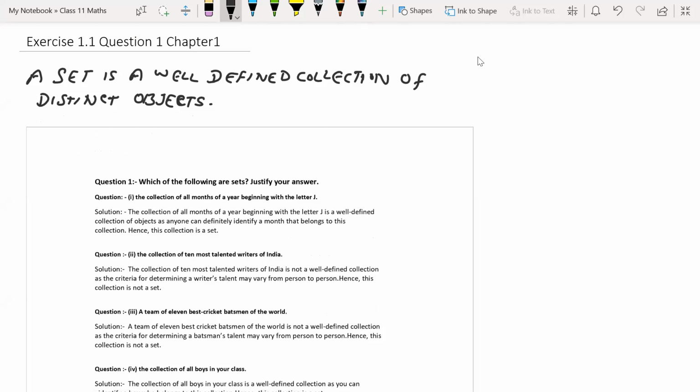Today in this class, you will learn the sums of the solutions of exercise 1.1, question 1 of chapter 1, class 11. So welcome again. It is exercise 1.1, question 1, chapter 1. What is question 1 of chapter 1 of exercise 1.1?